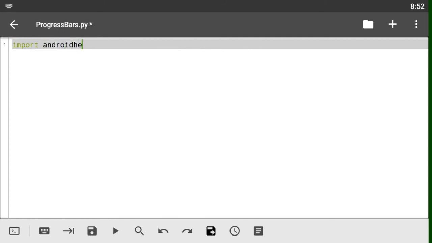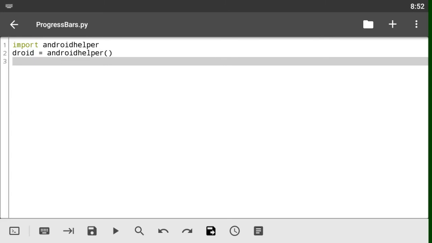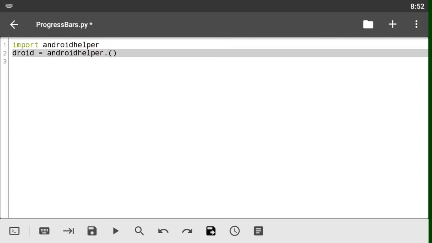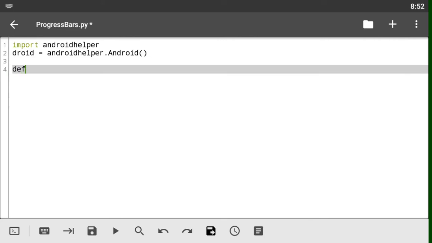The first thing I want to be doing is importing the droid helper module. So let's do that. After we've imported the module, we want to be creating a simple variable as usual to allow us access to its methods. Let's call this droid equals android. On the next line, let's create the spinner progress bar.